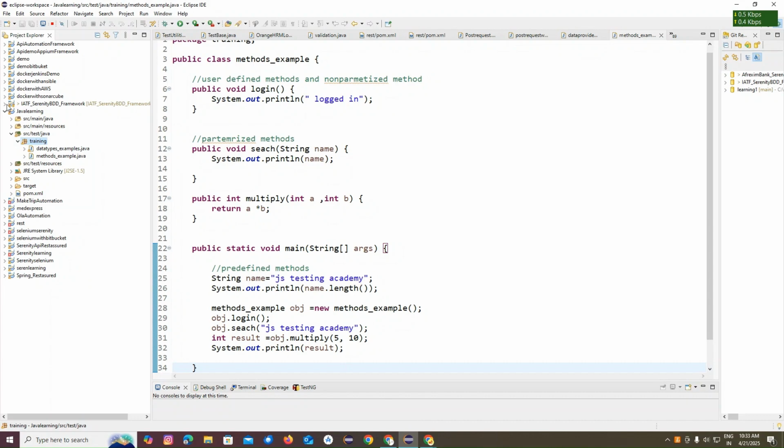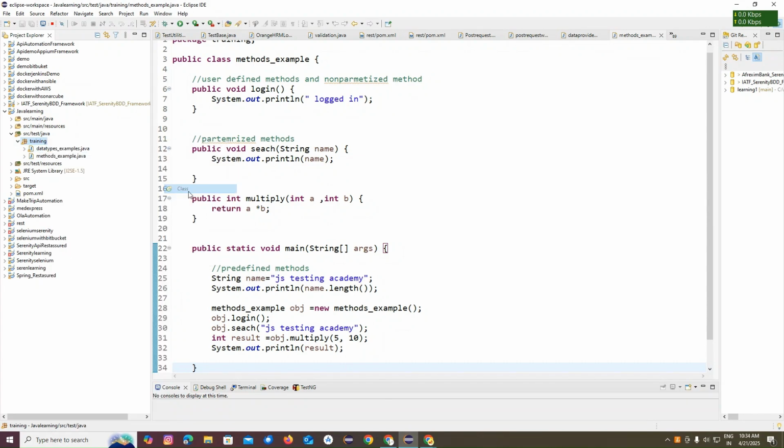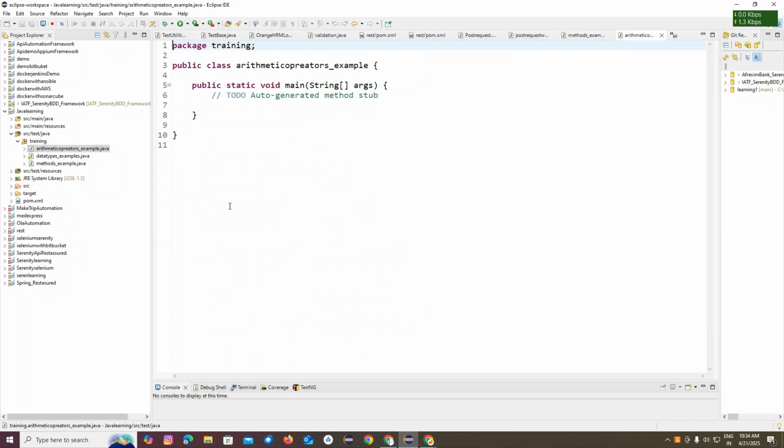Now, operators. We'll create a class here, ArithmeticOperatorsExample. I'll add the main method, the entry point of execution. So public static void main is added here. Hope you saw what public static void main is in the previous video.